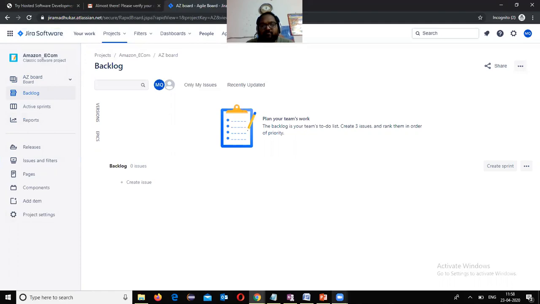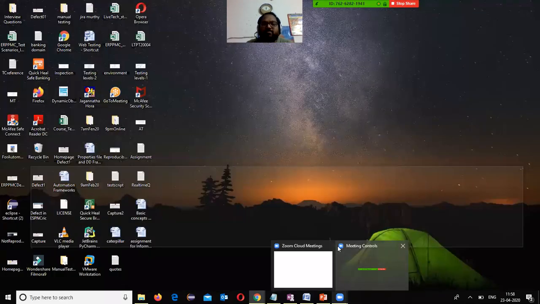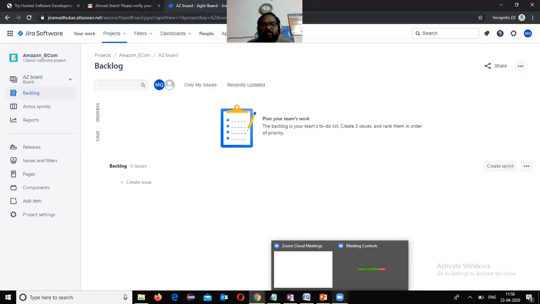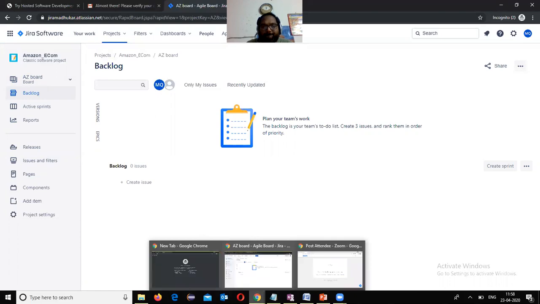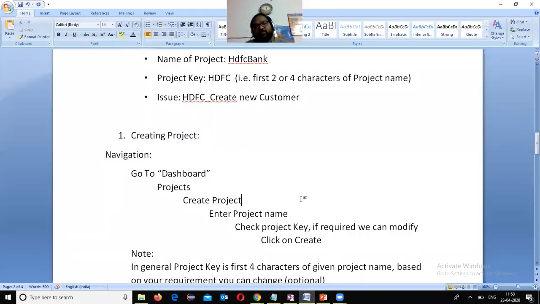Between the previous version and the present version 8.8.1, some features and some of the navigation and user interface have changed. No worries about it, I will show you everything. Once we have created a project, what next do we have to do?